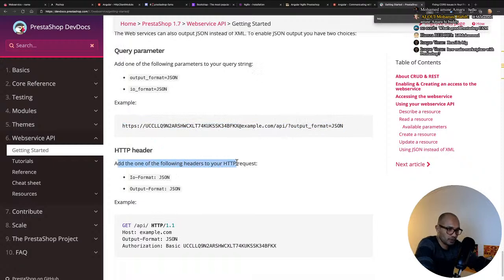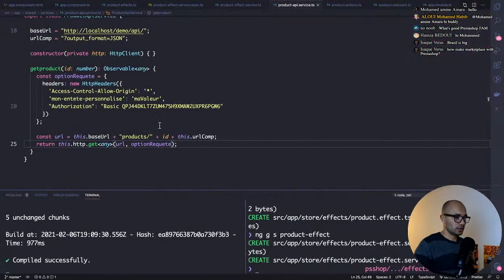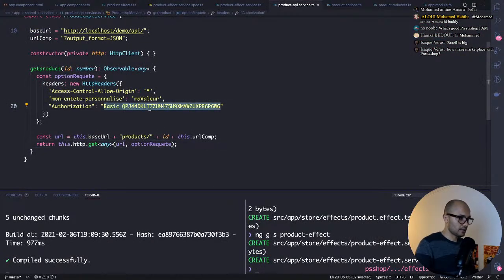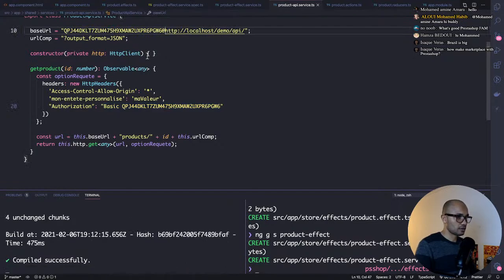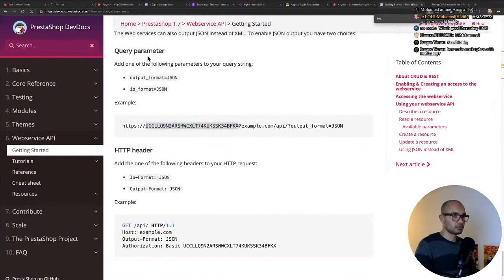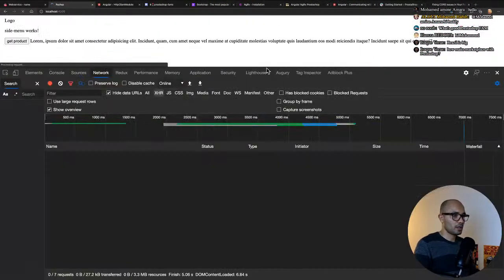Add one of the following headers to the HTTP IO JSON IO format. Query param. Go ahead and test this. Go ahead and do basically this. Add. Will this solve the problem? I hope so.